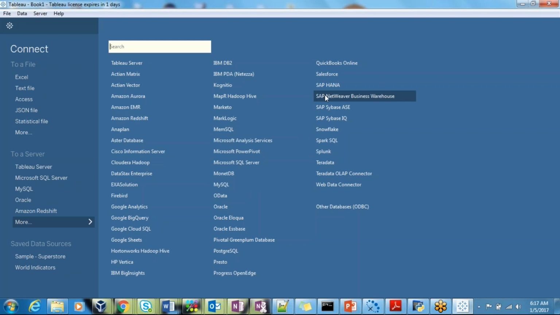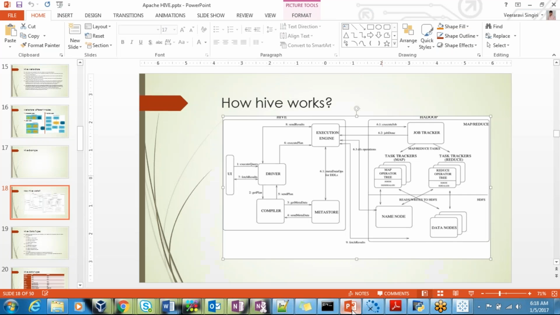As servers, and suppose if you want to connect to any files, yes, you can connect like this. You can connect to Excel sheets, JSON files, and some other file formats. Teradata, Splunk, Spark SQL, SAP HANA, Salesforce, anything you can connect. Your Tableau is capable enough to connect to any of these things. Okay, so let's go back to our things.